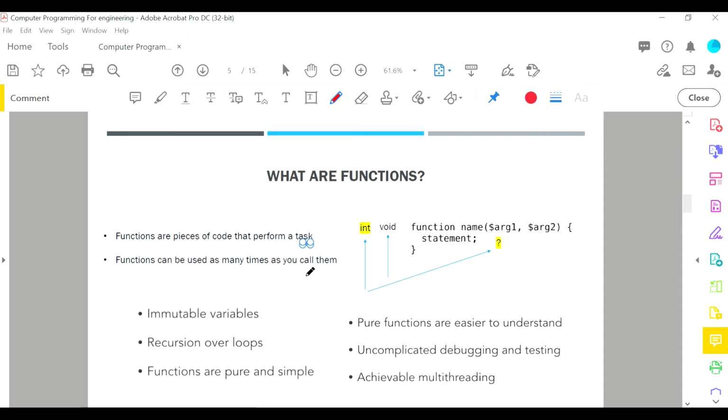The way you use them is by calling them with the function name. They're immutable variables, meaning that the variables without the function will remain the same unless you input different data value from the function itself. They can do recursion over loops. So many times in functions, you generate loops to generate the data or read the data that you need. And most of all, functions are pure and simple.